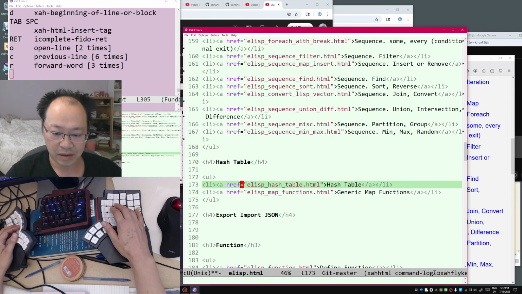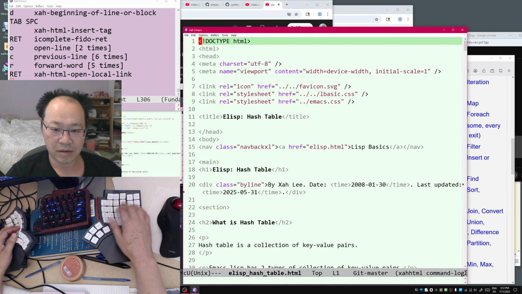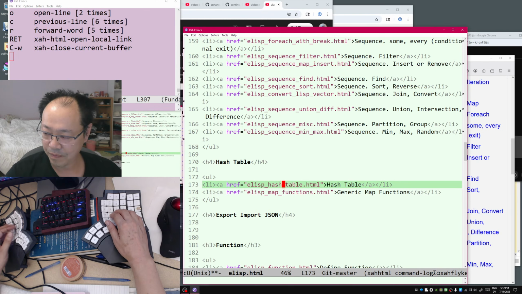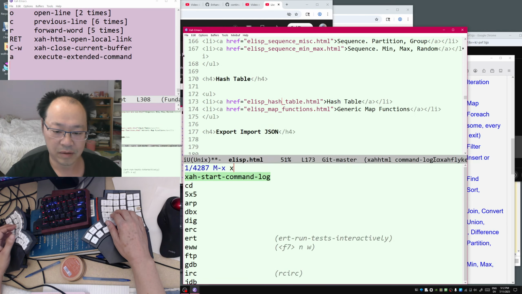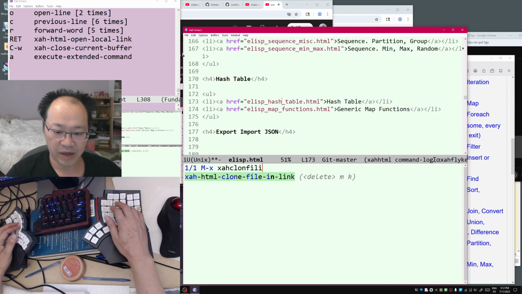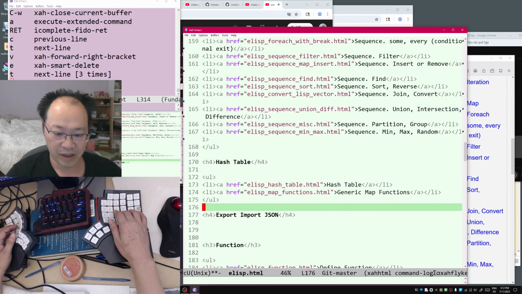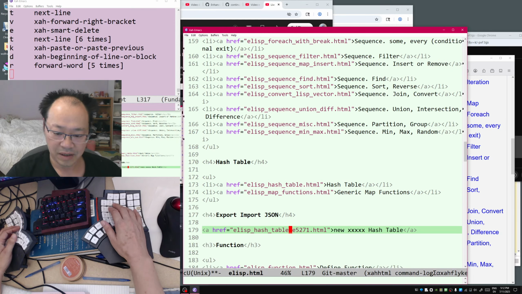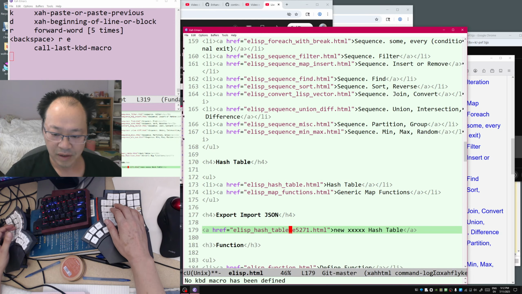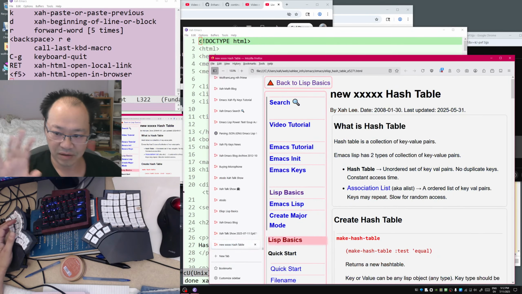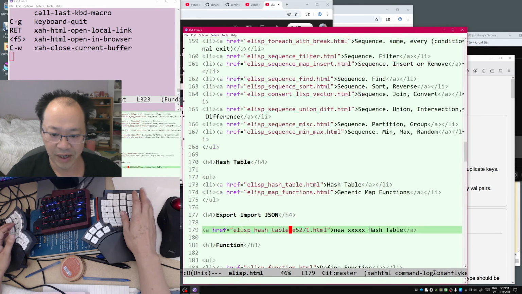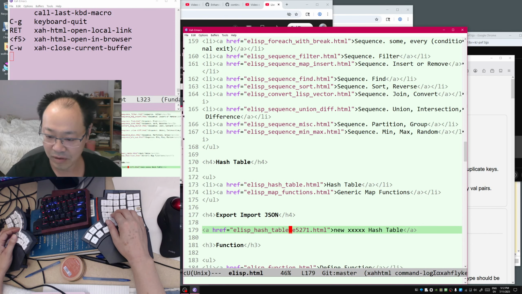Then we're gonna basically copy. So we can do XAR clone file in link. Okay, so now you got the file cloned, paste it here. Let's rename this file. Right now it's a link, so open it. It's basically just a copy of that hash table page. Okay, now rename the file.